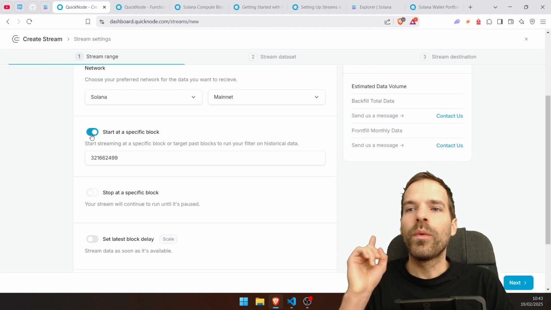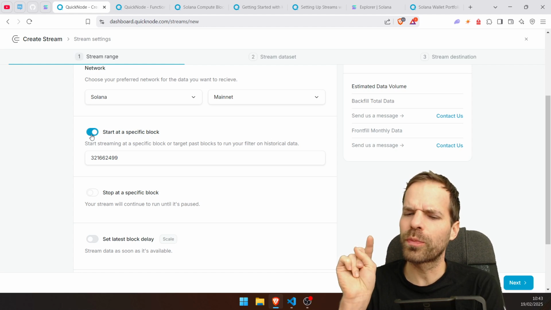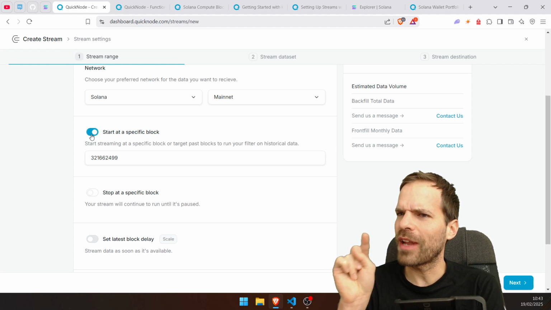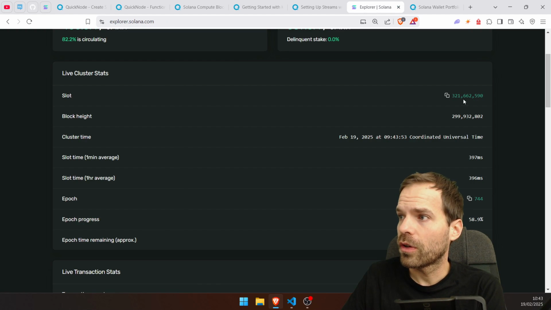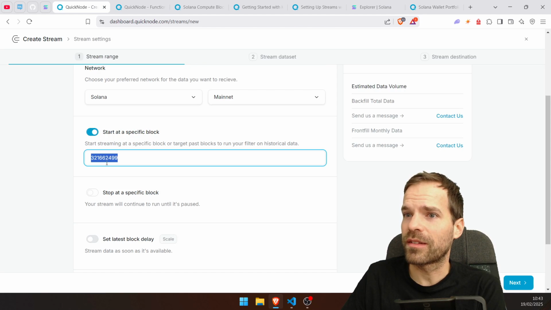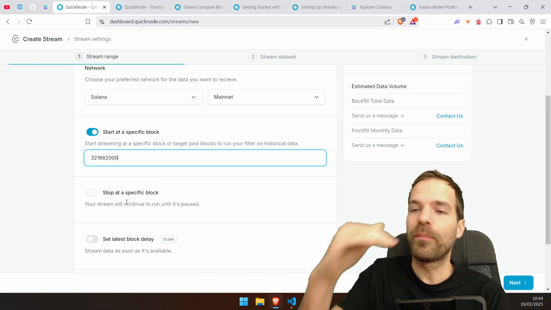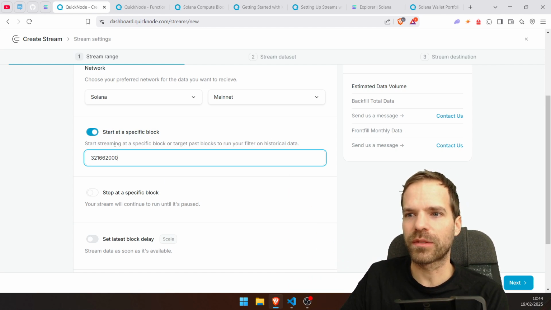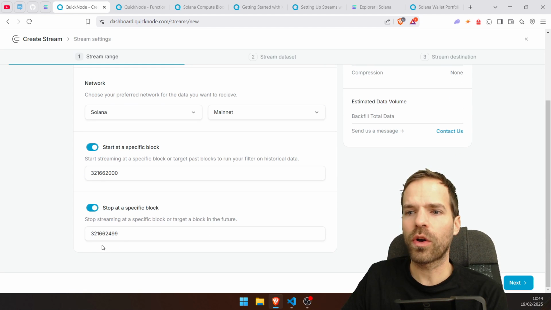And this time we use historic data. And when you say specific block, you probably mean slot, right? In Solana context, we're talking about slot here, because this is the current slot. I guess the 662, that's the current slot. So I'll just do 000 here. So the previous 500 slots should be enough. I could go further back in time, but that's what we're going to do. And how about for now, I also stop at a specific block, the current one.